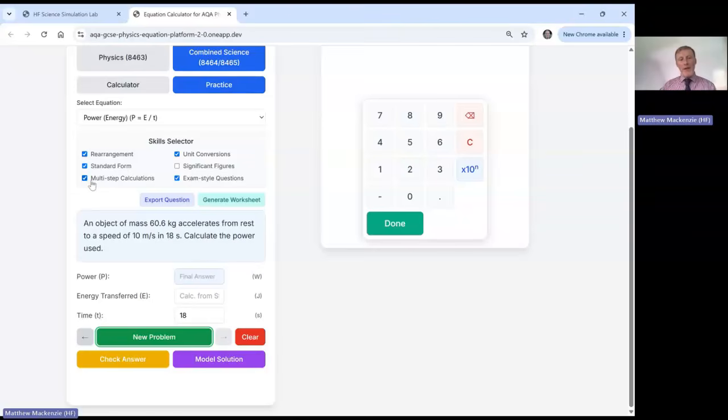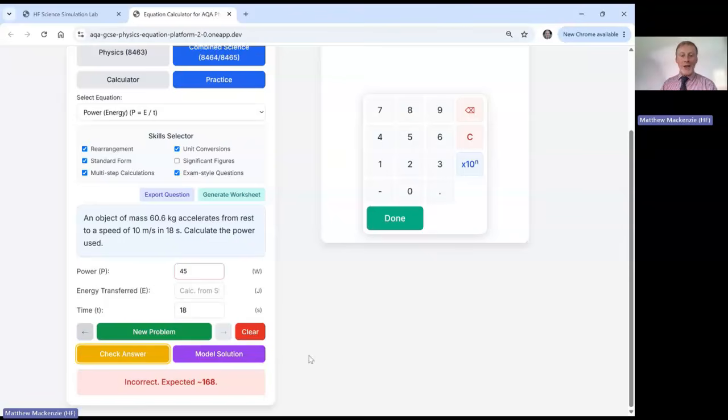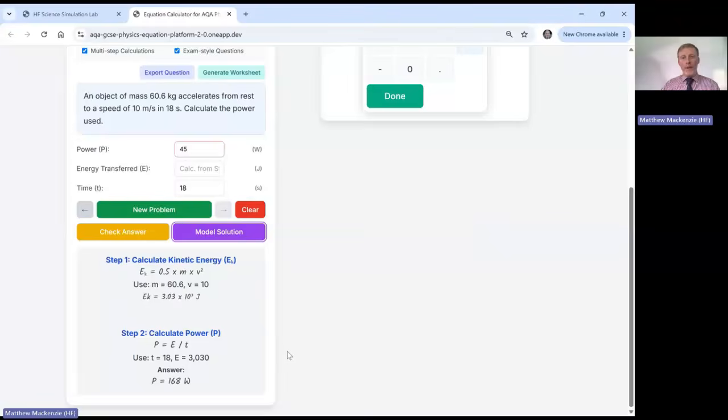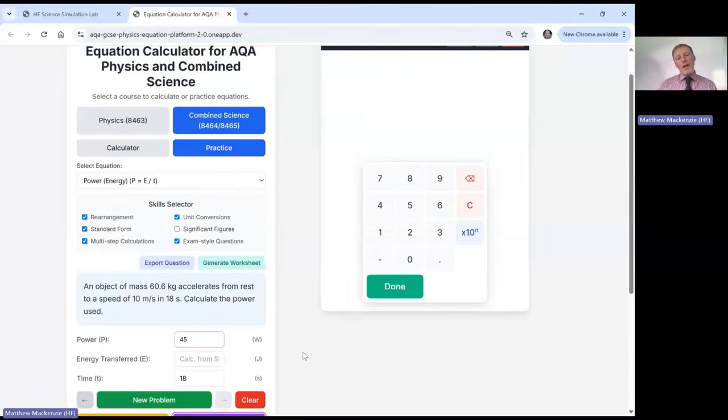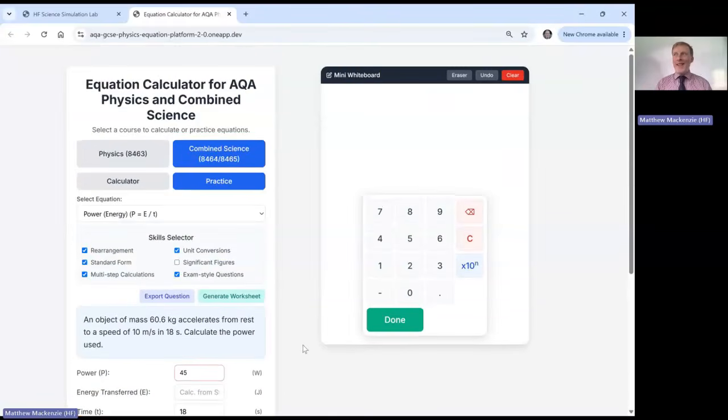And because I've hit the multi-step calculation here, it wants me to do 2 calculations to get to the final answer. Of course, I can just put in a random answer, check it. Of course, it's no. It will tell me what the actual answer is, and it will even model it for me. So I'm particularly pleased with this one. I'm still working on it. It's still a project. It's version 2 or 3 now.